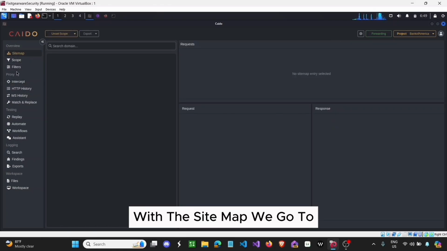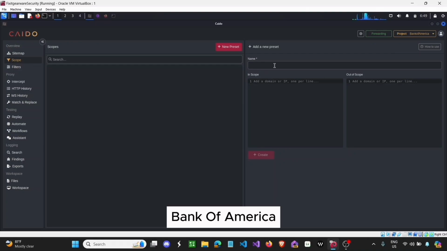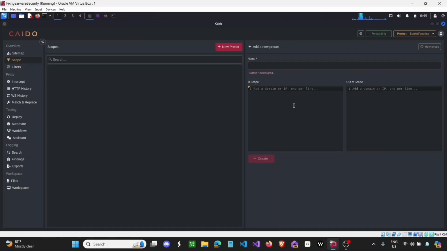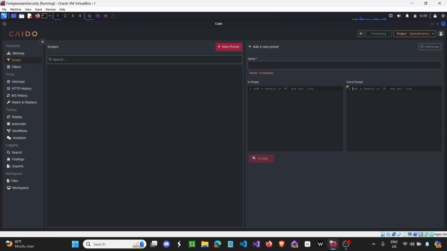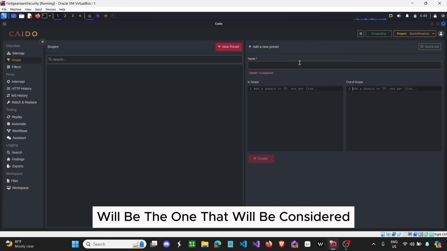We go to scope. Now, for scope, let's say we want to test Bank of America, right? Here we'll specify the domains that are in scope, and from the description of the bounty program, here we'll specify the domains that are out of scope. So when we start making a request, the domains that are out of scope will be ignored, and the domains that are in scope will be the ones that will be considered.